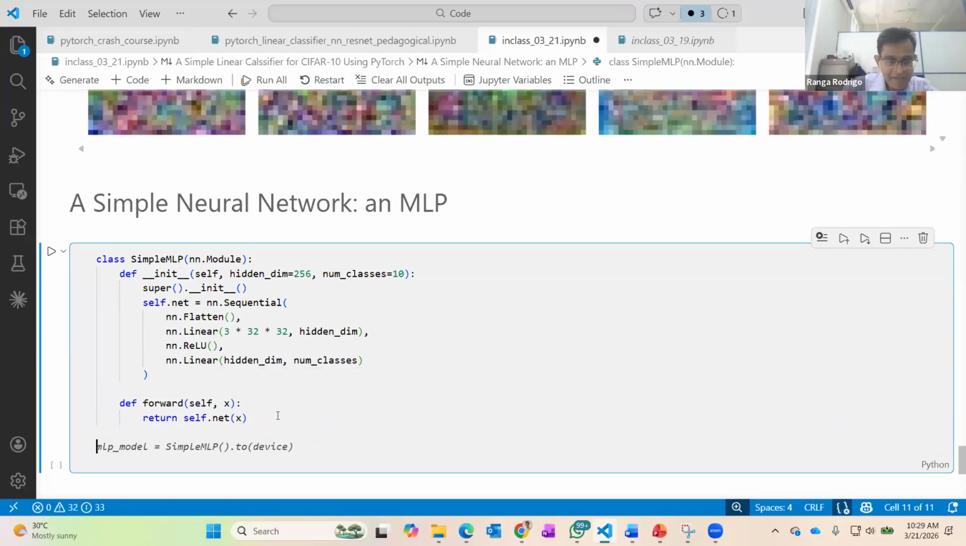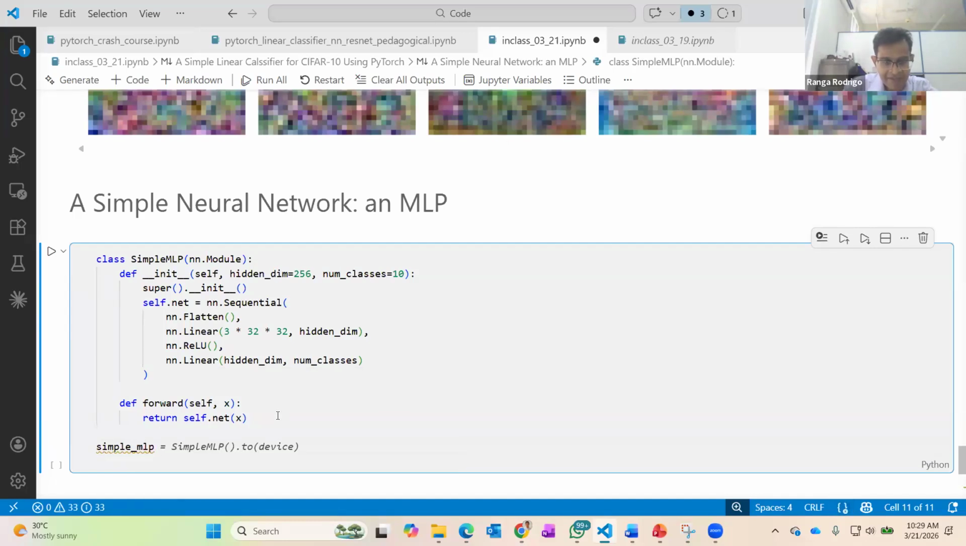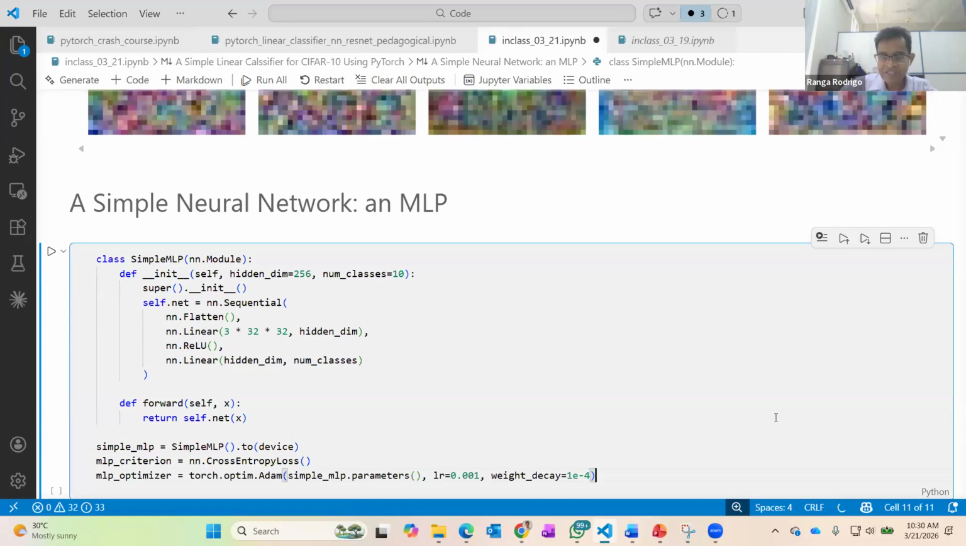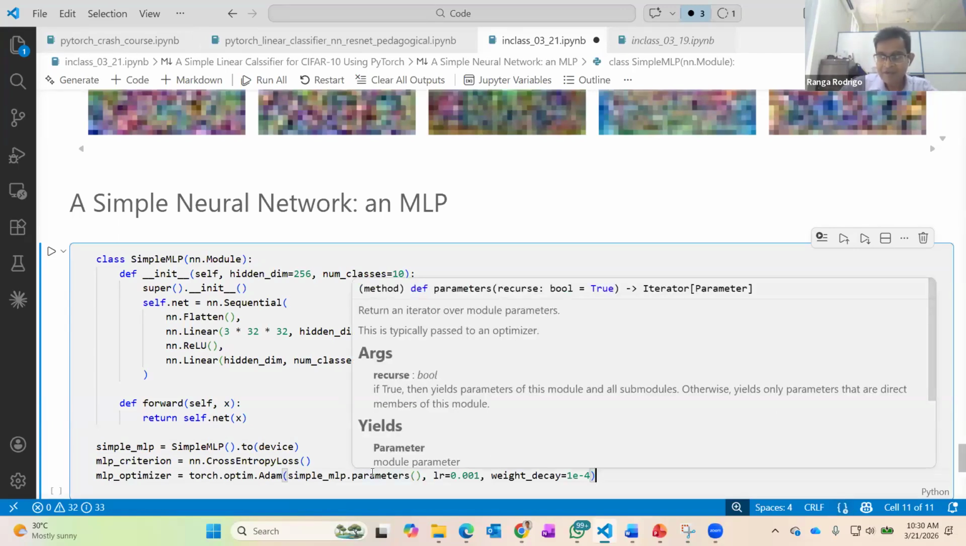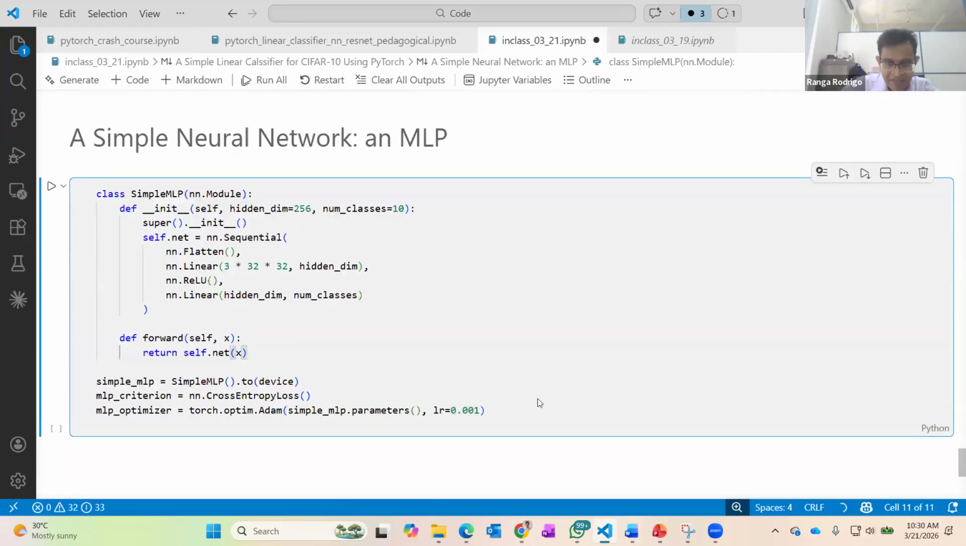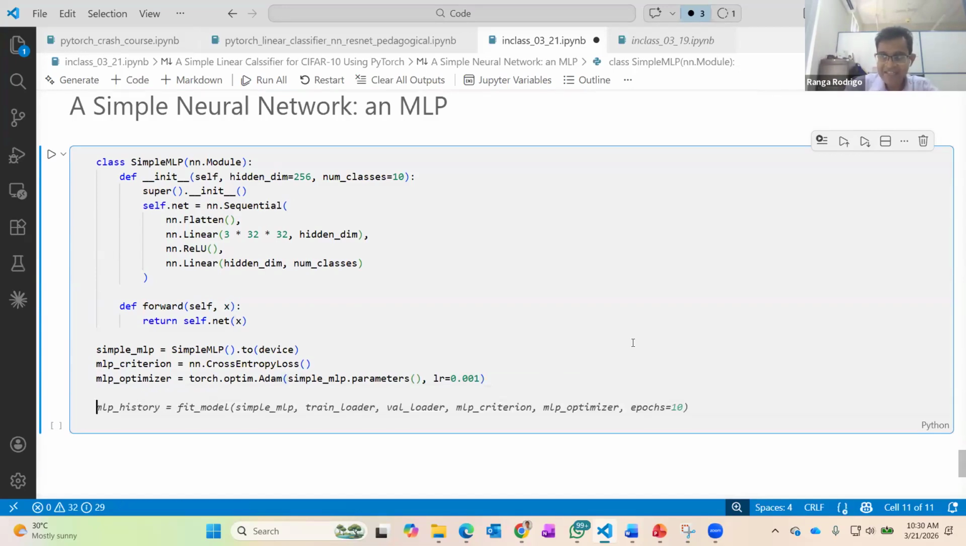Then simple MLP to device, and it is the same things that we have done before. Cross entropy, then optimizer, torch. Okay, they have used Adam. Learning rate, weight decay. We don't need weight decay. Adam is a very powerful optimizer. Adam is the starting point of optimization, and that means gradient descent.